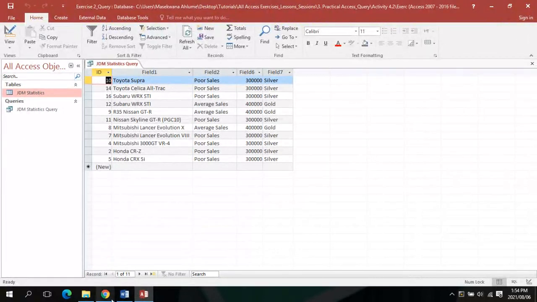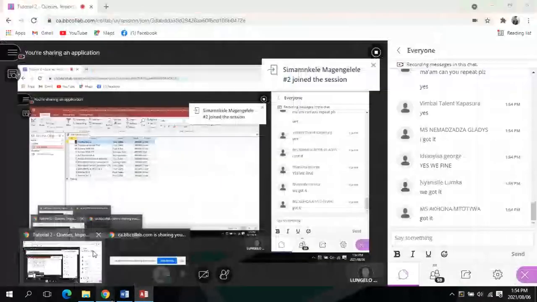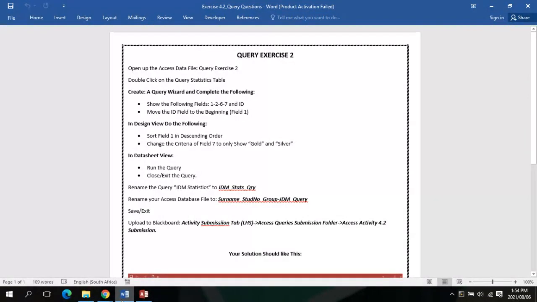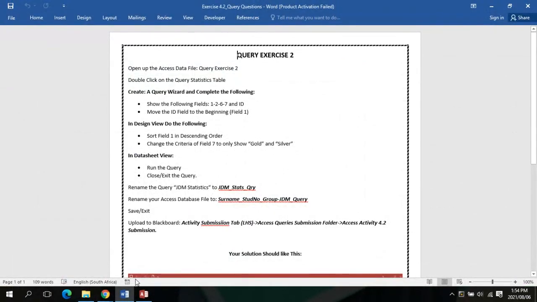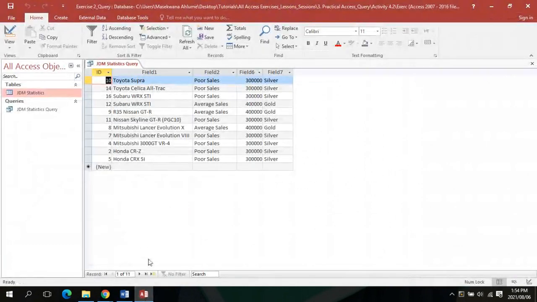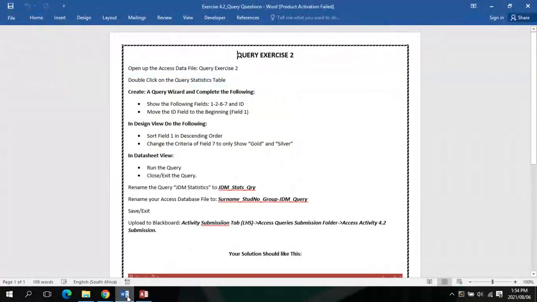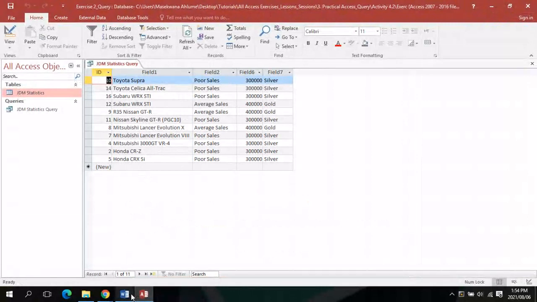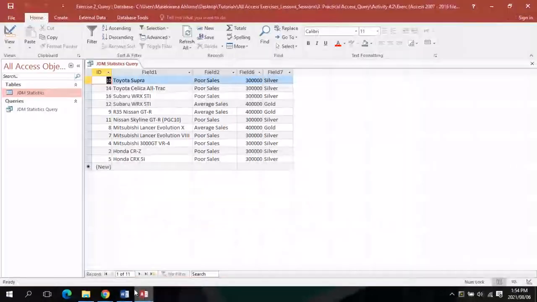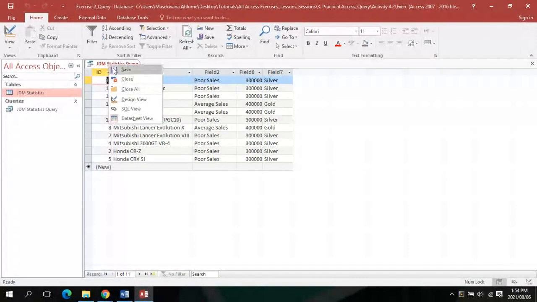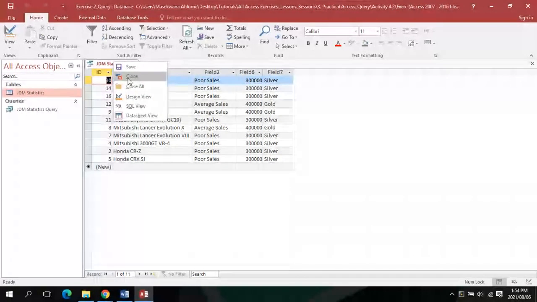Got it. Okay, and then it says we move from the design view. It says we in datasheet view, so we have to open it in datasheet view. Okay, it's already in datasheet view, and then it says we should run the query. We've already run the query, so I don't understand. And then it says close and exit the query. Let's save the query, and then let's close the query.